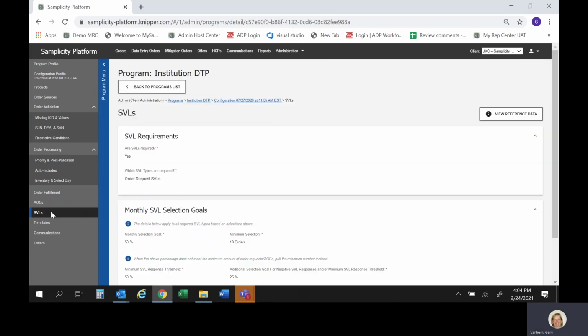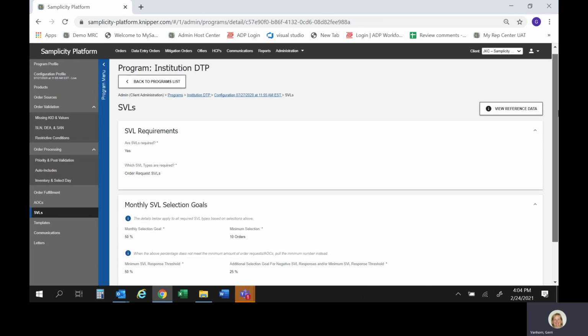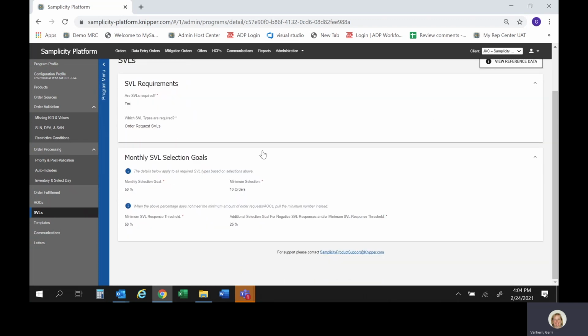Moving on to signature verification, we also ask very similar questions. Are signature verifications required? What type of signature verifications are we doing? Is it order-based or acknowledgement of content-based or both? And then you can set your configurations for your expectation of the amount of letters that are going out and what your response rate is for those letters.